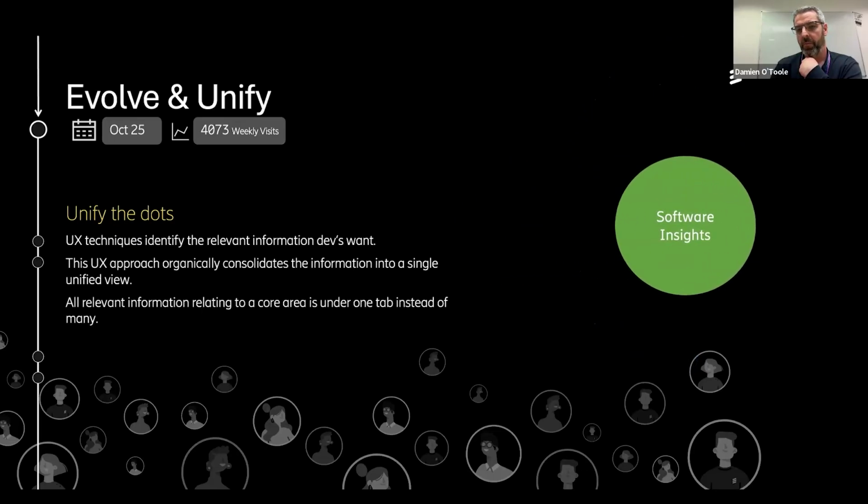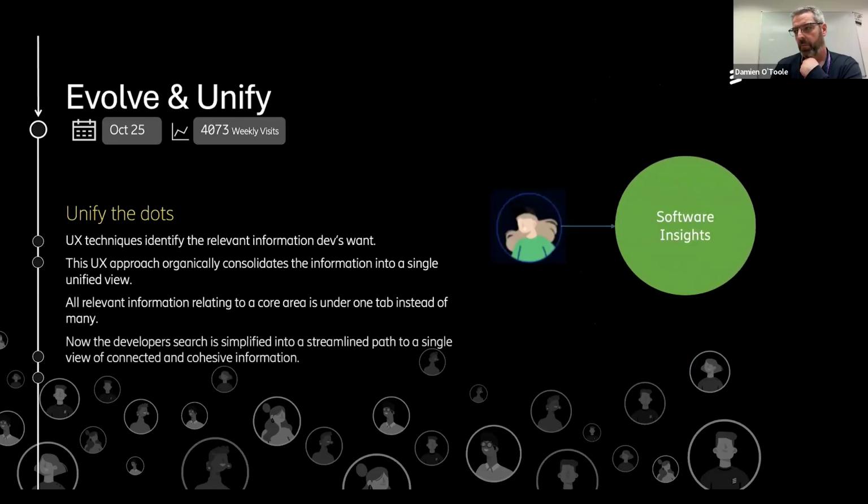And with that, our developers' search is now simplified into a streamlined single path to a view of connected and cohesive information. So they just go to one place and everything they need to see is there at a glance. We don't tell them about all the good things. We tell them about the things that they need to pay attention to in this view.